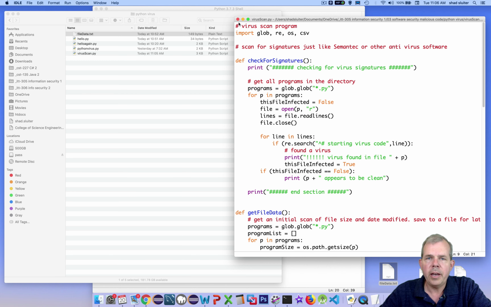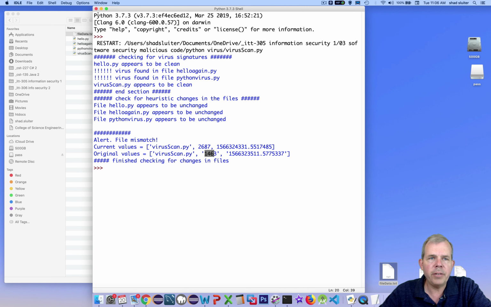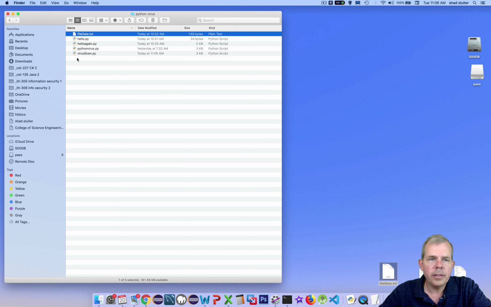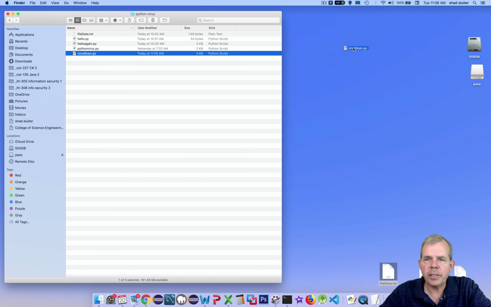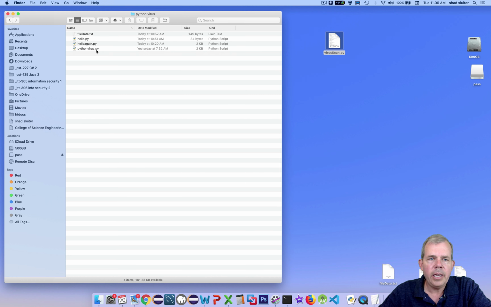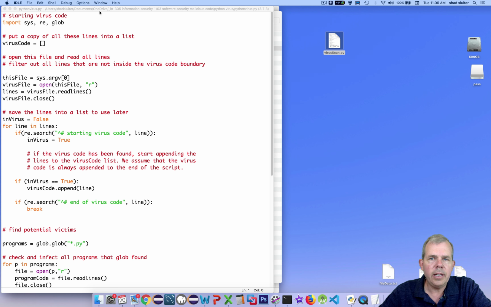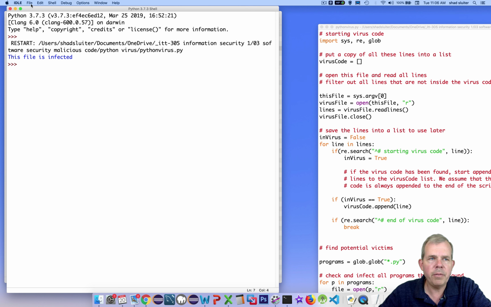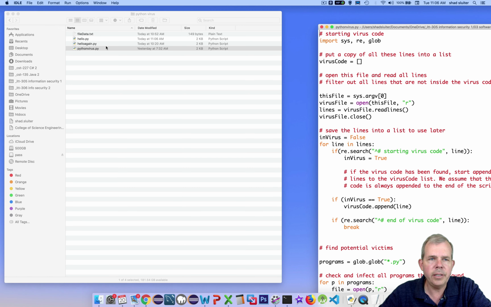In the case of if we were to infect our programs, then we should see a new change. So I'd like to take this virus scan out of the folder. Virus scan we're going to leave outside on the desktop for now. And then let's go run the Python virus again. And let's see if we can infect everybody. So we'll run the module. Okay, so now we've infected all the other files in here.